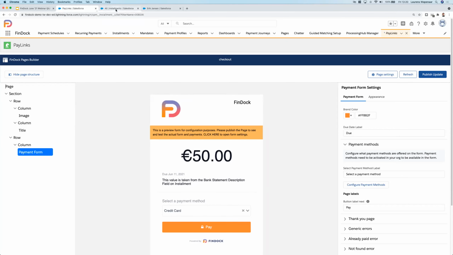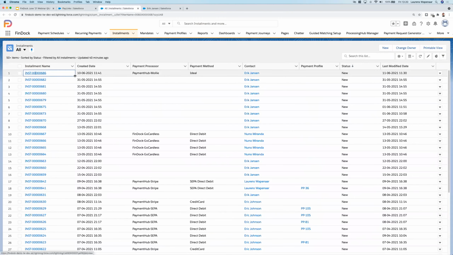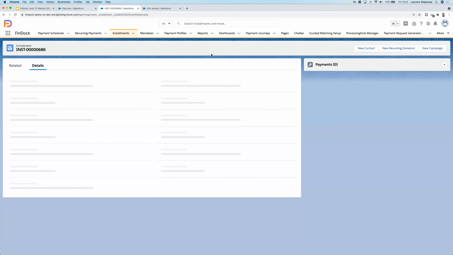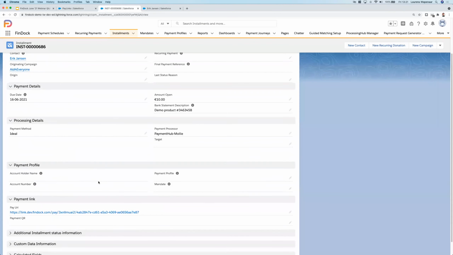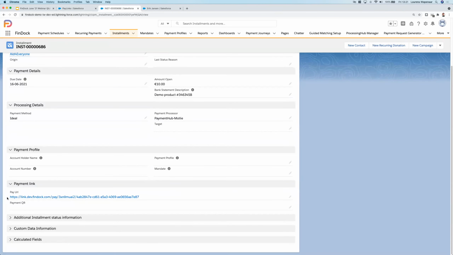To see what it looks like, we'll go to an installment, because the PayLink lives on the installment, and every single installment from this release on will have an auto-generated URL in the pay URL field at the bottom here. If I click this, I will go to a PayLinks page, which takes data from the installment. So it takes the open amount to show an amount here. It takes a due date. It takes a description to make it more clear what's happening.